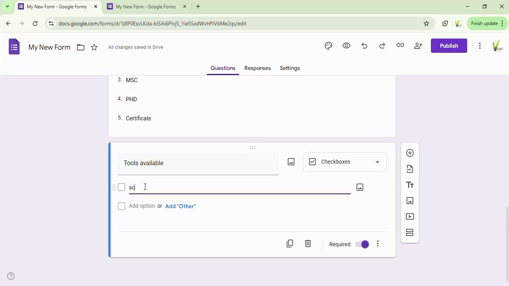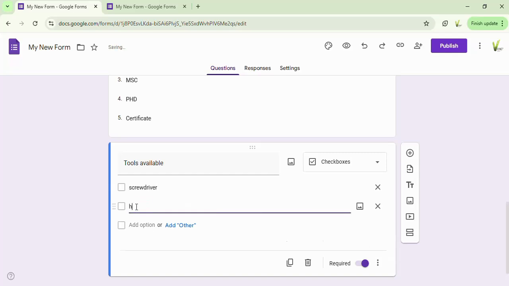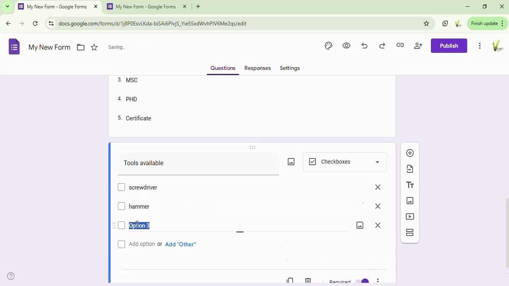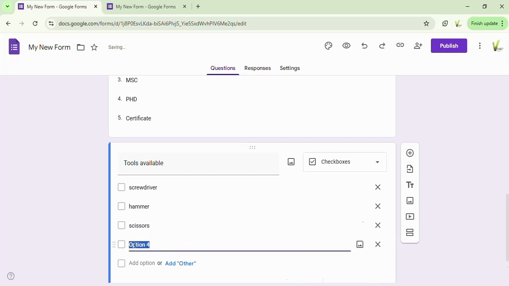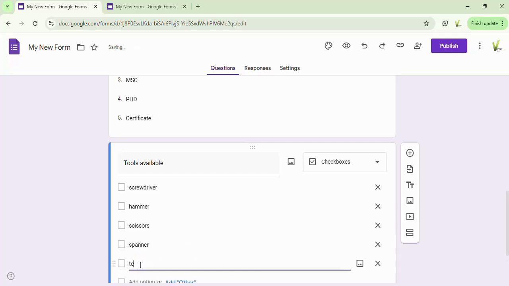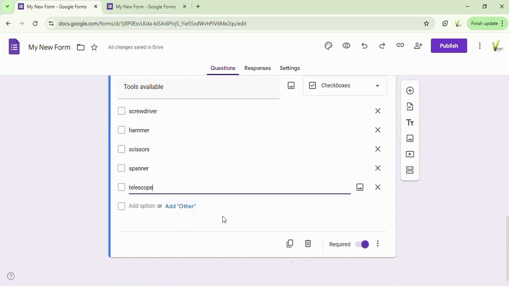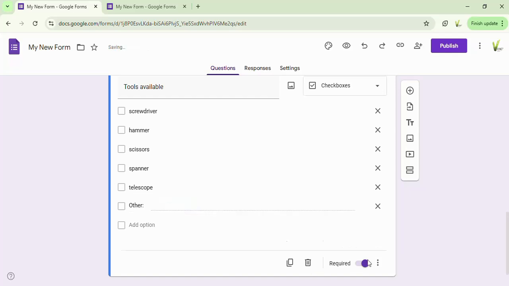Let's say screwdriver. Say hammer. Let's say scissors. Let's say different tools as you wish. Spanner. Add other. Let's preview this one. See.